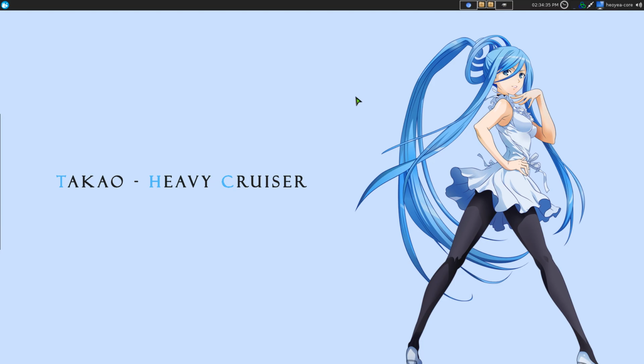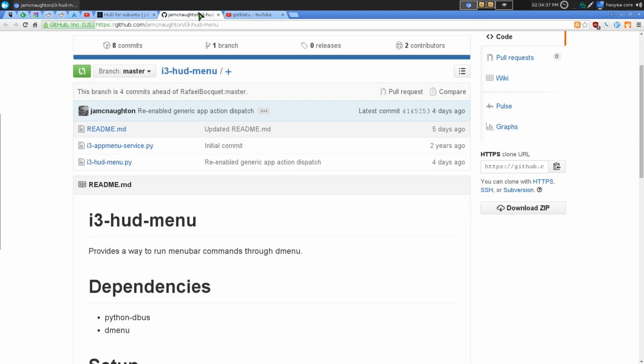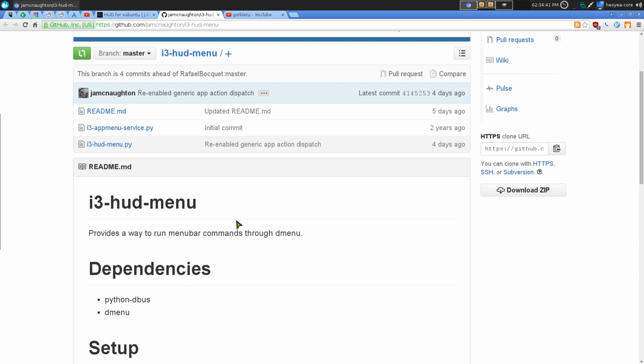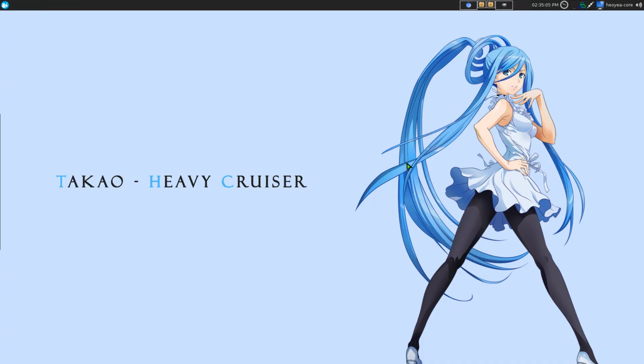Next thing is you need to get these two scripts here. I'll link you all this in the description. But basically you need to download these scripts, so the i3 appmenu service and the i3 HUD menu. And basically you need to add this to the startup, and you need to create a hotkey for this, and then pop out the menu when you're doing this. So that's what I'm going to do next here. So let's do this here.